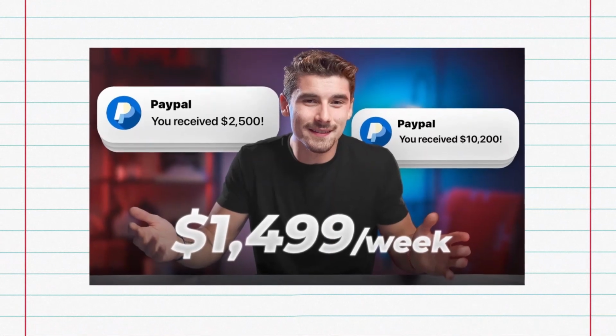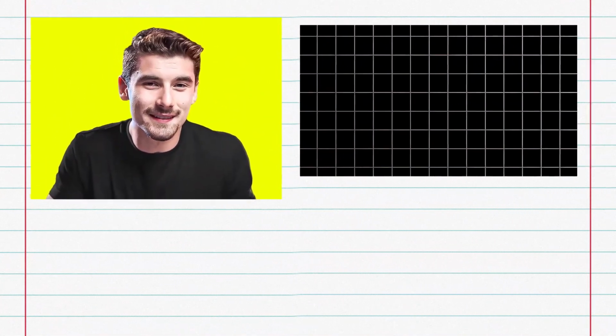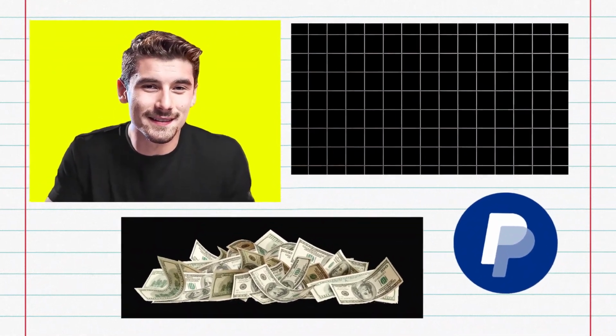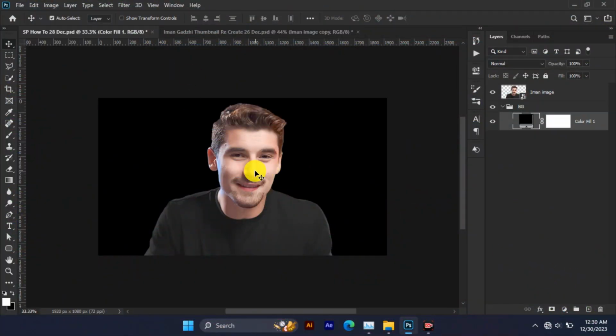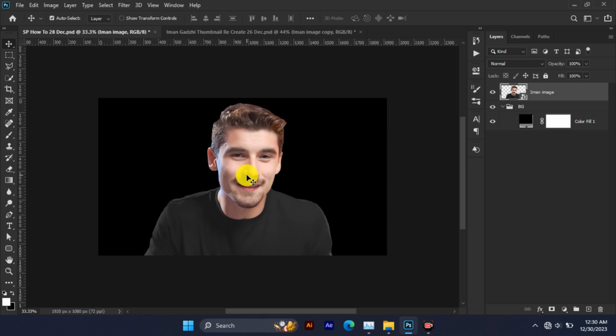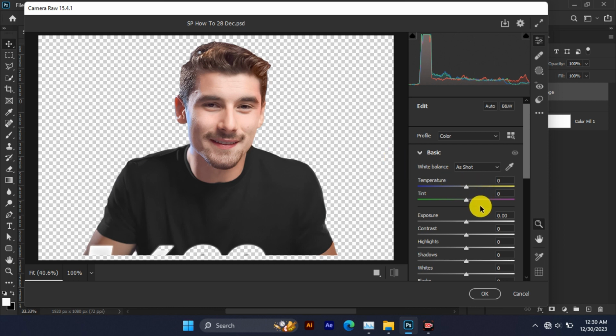To create a thumbnail, you will need some assets: an image, grid lines, transparent money, and a logo. So let's open Photoshop and create this thumbnail. I've already added Iman's photo and used the Select Subject feature in Photoshop to remove the background. Now, let me quickly enhance this photo using the Camera Raw filter. Please review the Camera Raw settings to ensure the best result for your photo.